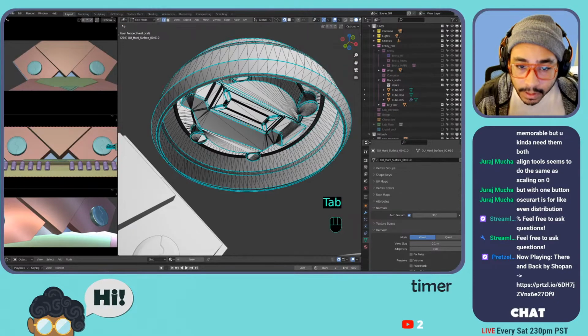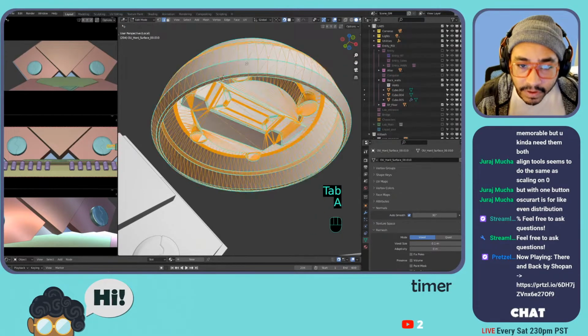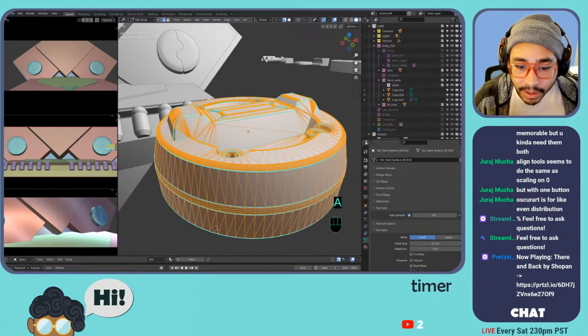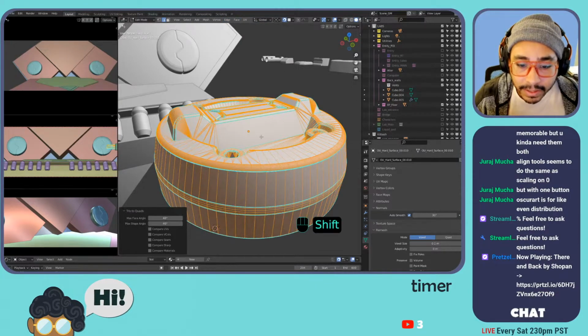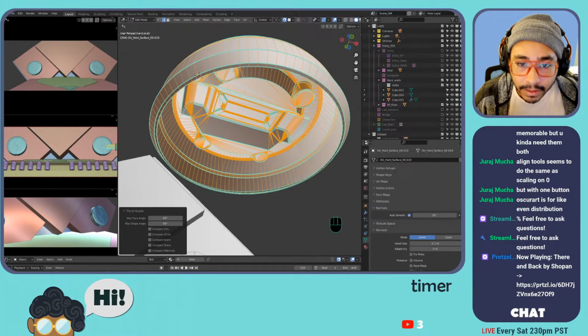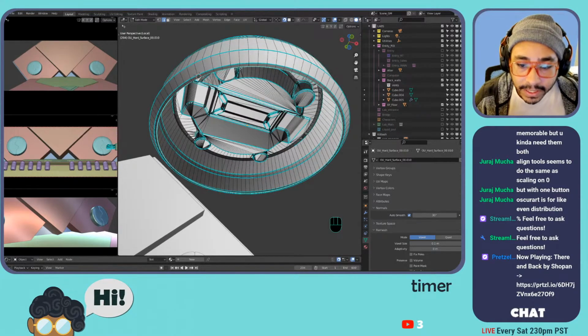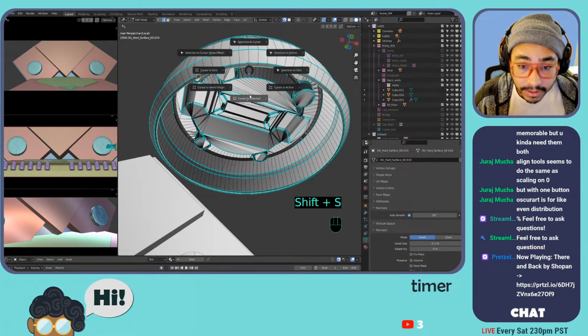There we go. Alright, so let's select. First, I don't like all these triangles, so I'm going to select all of these by hitting A, go into the face menu, and do Tris to Quads. There we go. Quads look cleaner. Great stuff. Alright, and then we're going to select that ring, and then hit cursor to selected.